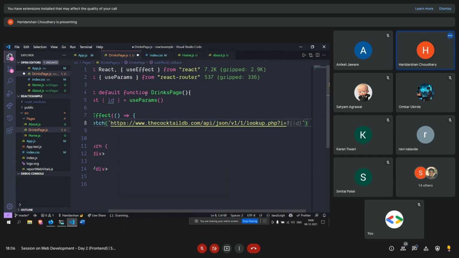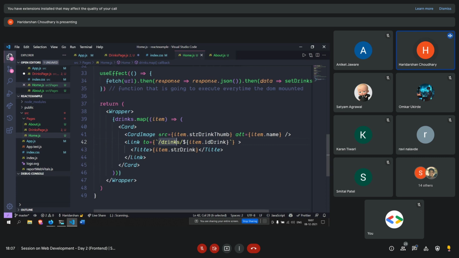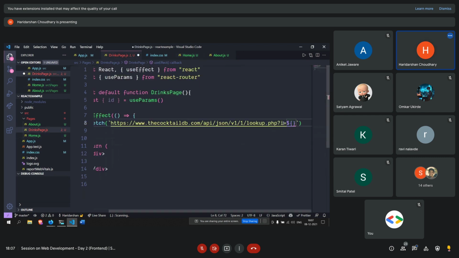So as we did in the previous component where these things are constant, we use a template string and replace the last thing with this item.idDrink. So this complete thing here will be replaced by the value of this item.idDrink. Okay? I hope you understand that. So here too, I'll just pass this ID, which I get from the parameters.